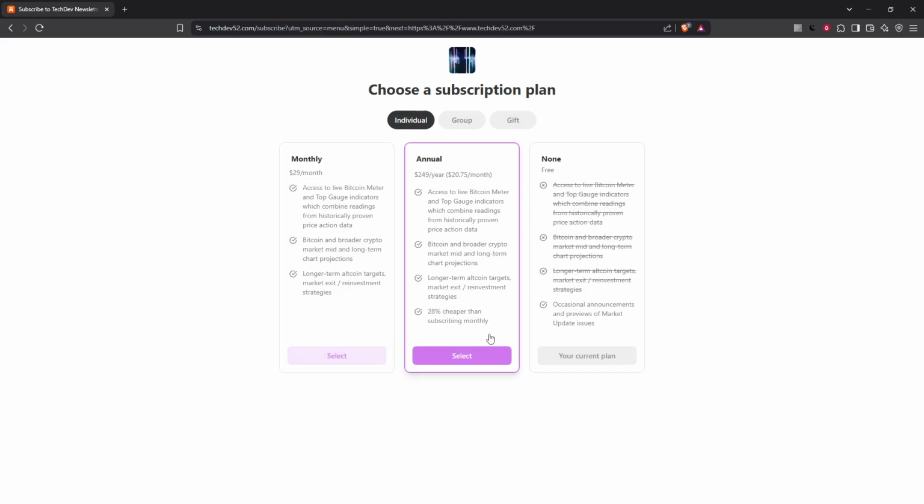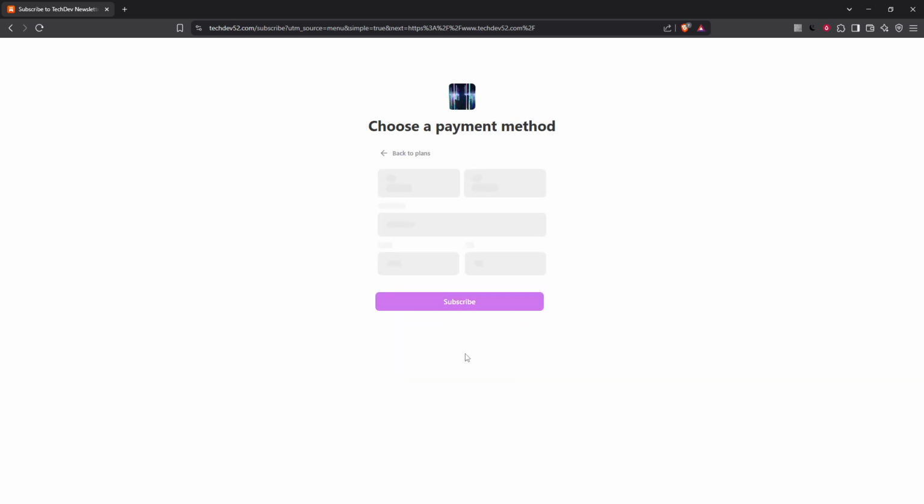With your plan selected, it's time to enter your payment details. This is a straightforward process, similar to purchasing anything else online. You'll need to provide credit card information or another form of payment that Substack accepts. Ensure you're entering this info on a secure page. It normally should have a lock icon in the browser's address bar, indicating that your details are encrypted and safe.